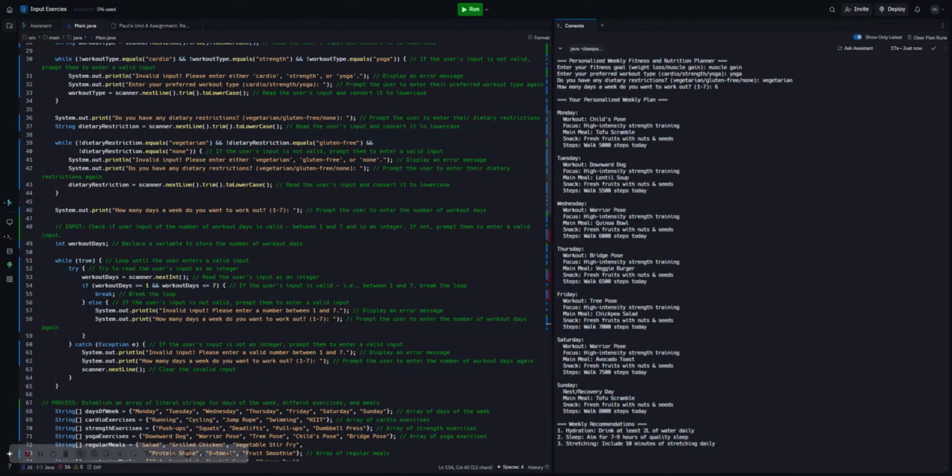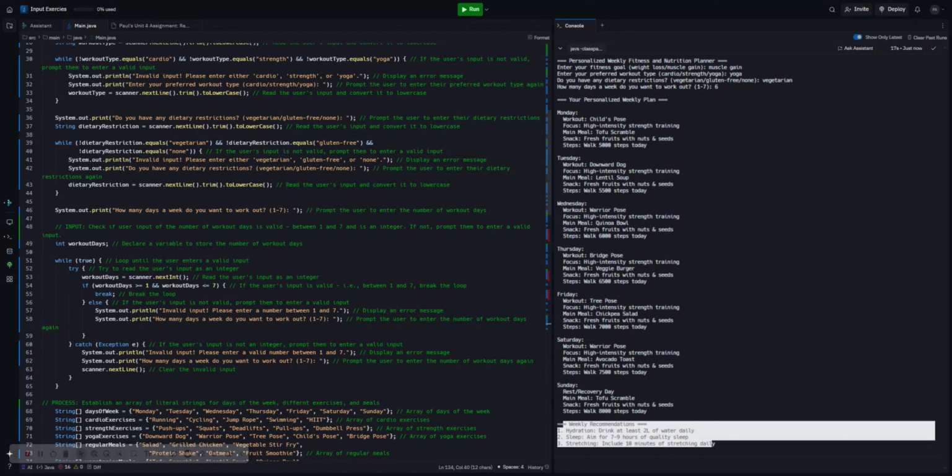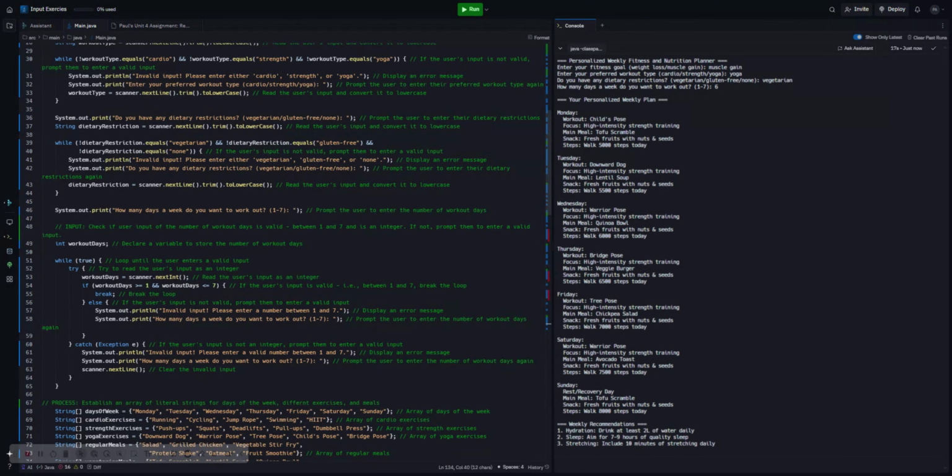It's going to give me my focus for high intensity strength training as I chose muscle gain for my workout type and my fitness goal. And then it's going to give me my main meal, tofu scramble, as well as snacks. So it's going to give me fresh fruits with nuts and seeds, and it's going to advise me to walk 5,000 steps today, and I'll increase throughout the week, and I'll get a new workout throughout the week. And at the bottom, you'll notice that it's going to give me some weekly recommendations for my hydration, to drink at least 2 liters of water daily. For sleep, aim for at least 7 to 9 hours, and for stretching, at least 10 minutes a day.